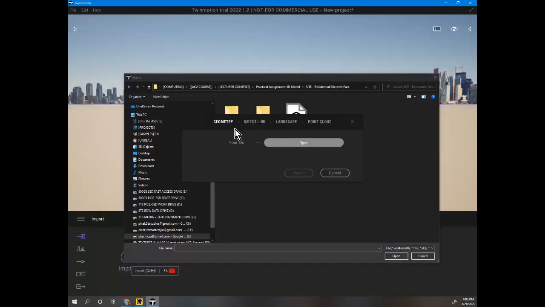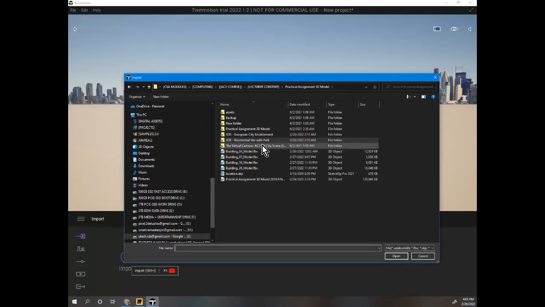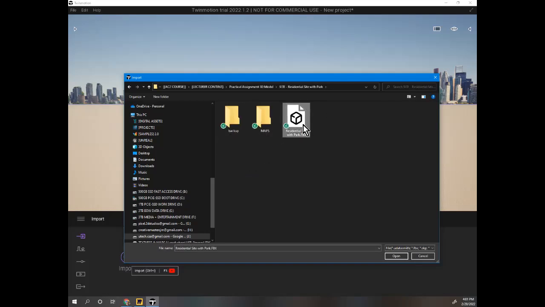All right, so I'm going to go to import. I'm going to import some geometry. Oh, here it is in the background. Right now I have it on my computer. So there are 2 options for the site. I have one that's called a European city environment, and I have another one that's a residential site with a park. Both of them are pretty cool. The residential site with the park is a little big, so you have multiple positions that you could put your building in. Let me pick that one first since it's the most versatile.